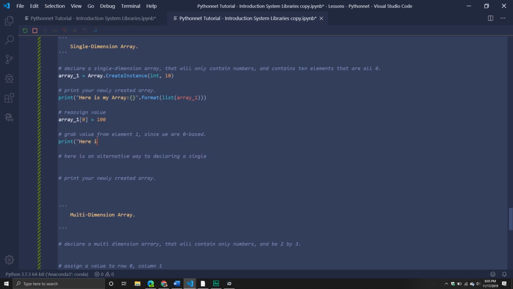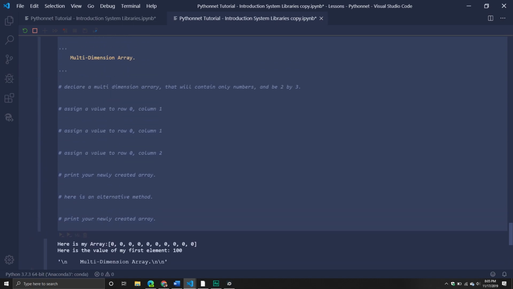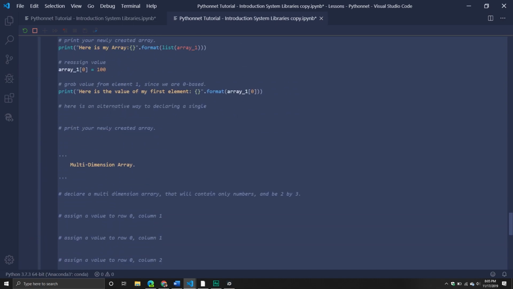Okay, so what we'll do is, here is the value of my first element, and we'll put our little bracket, and then I'll do format, and then I should be able to do array 1, and then from here it should be 0, bracket, right? Okay, and shift enter. Perfect. So you can see that it did get changed, so that's awesome. It means that it was successfully inserted.